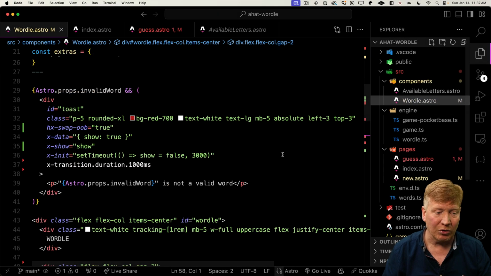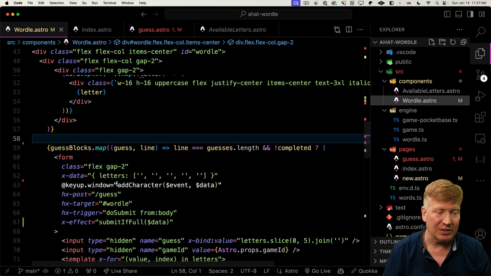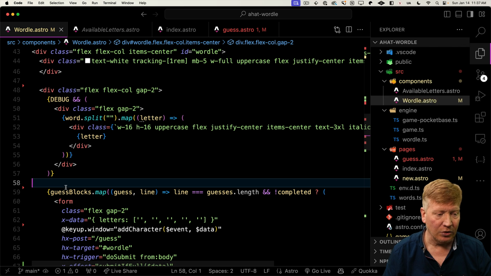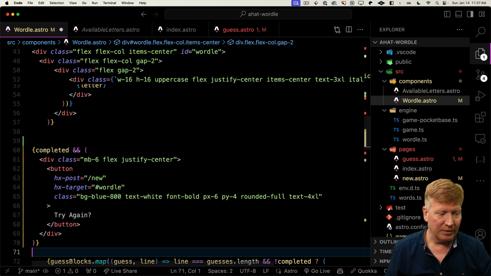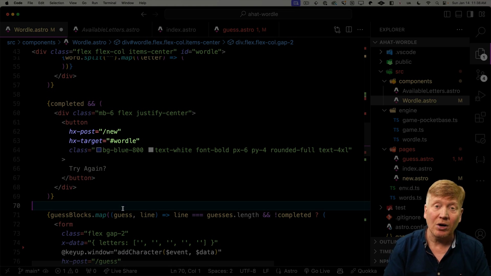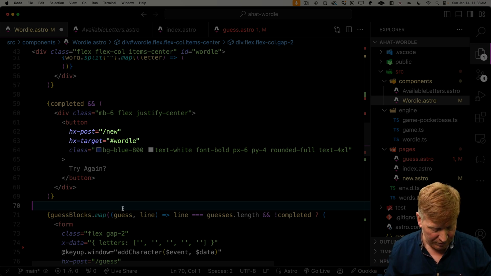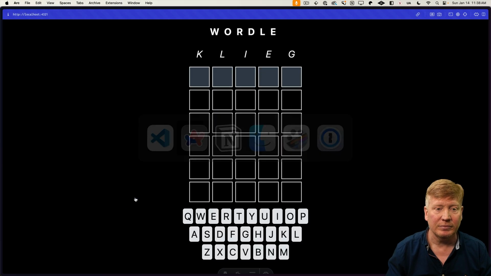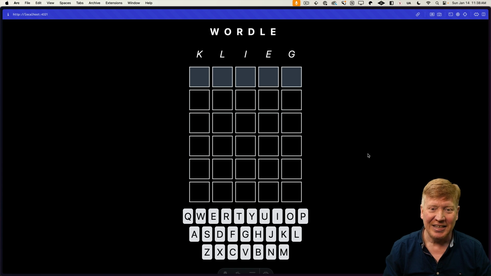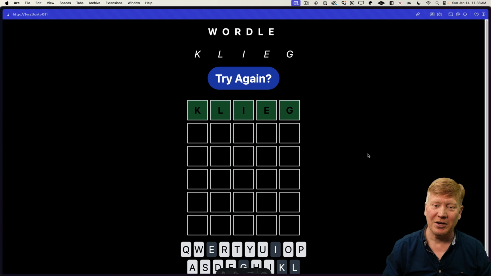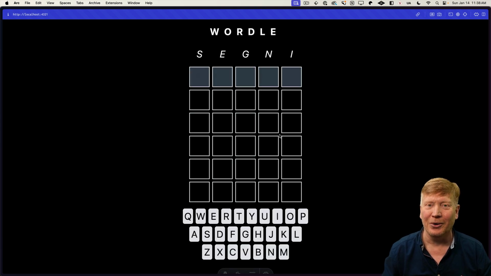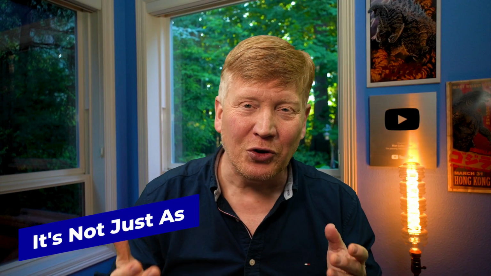So let's go back into our Wordle component and then just add some UI that gives us a try again button. So down here, right after the debug, we'll look to see if we're completed. And if we are, then we'll go and call slash new. And that will replace the entire Wordle with our new game. Let's hit save, try it out. Klieg, all right, let's win. Hey, there we go, you want to try again? Let's go.